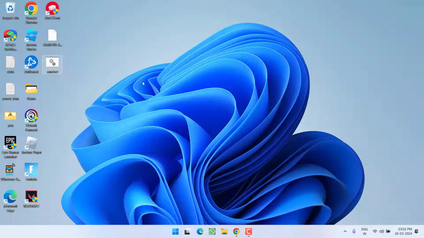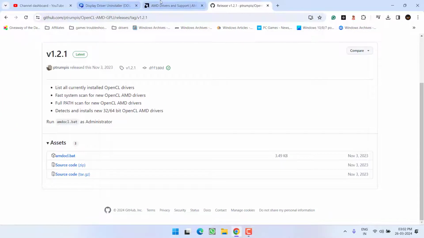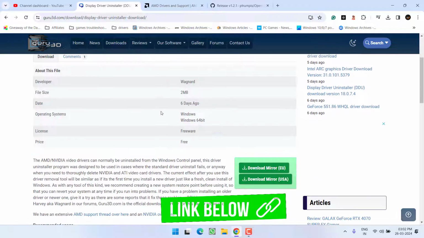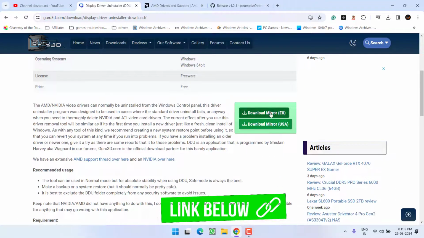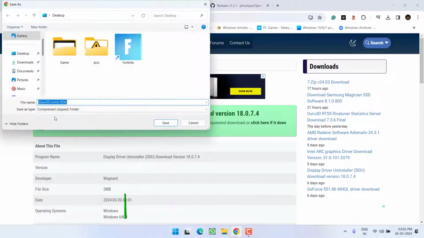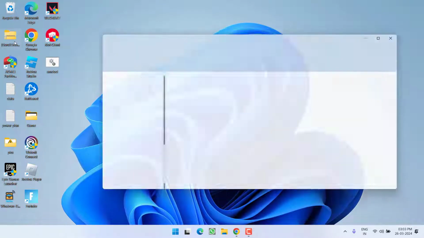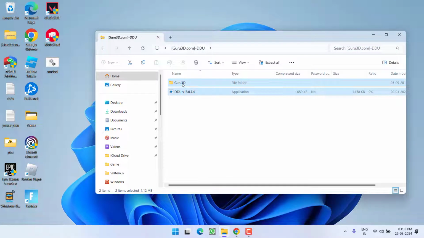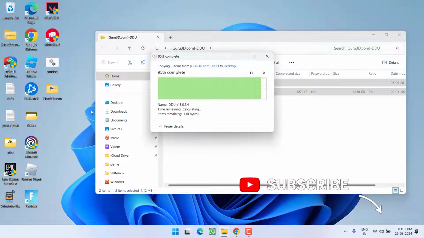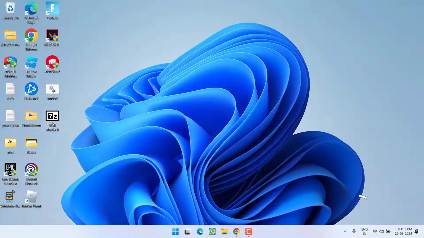However, if all the methods fail, you need to do a clean installation of your drivers. To do so, head over to your browser and download the DDU uninstaller by scrolling down and clicking on the option download mirror. Save the file onto your desktop or wherever you want. Once it is saved, open the zip folder and unzip both the files by drag and drop. Now open the 7zip folder and click on the option extract to extract the files inside it.